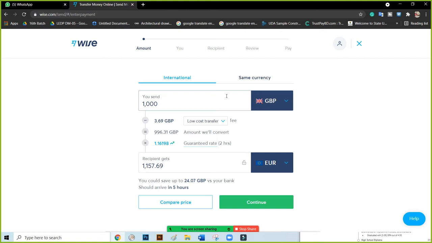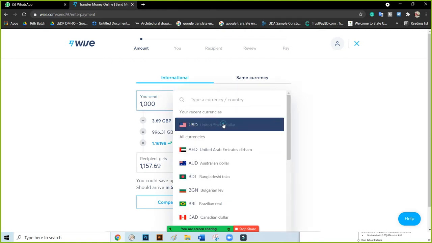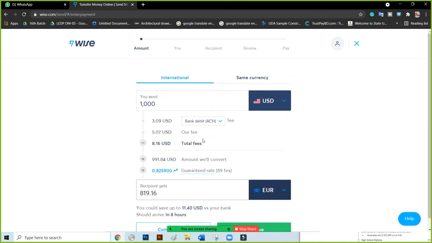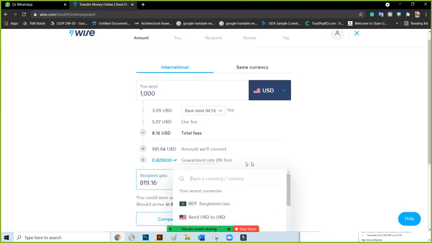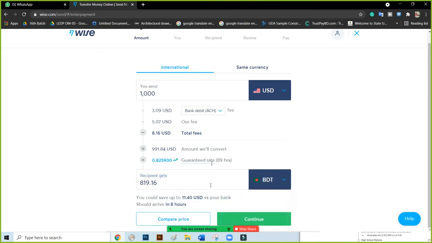After that, for the international payment, I will send USD, US dollar, to Bangladeshi taka, or BDT. Okay, and you will send me $50. Okay, put in 50, then continue.